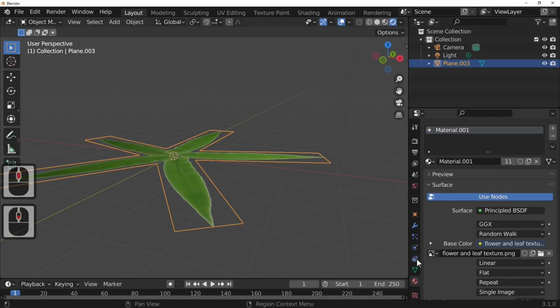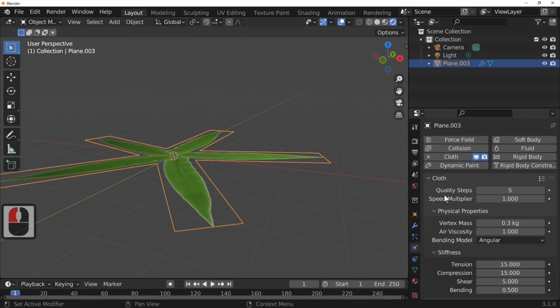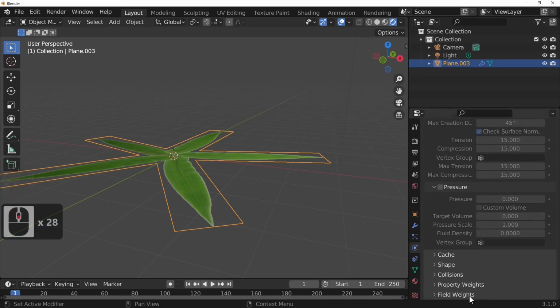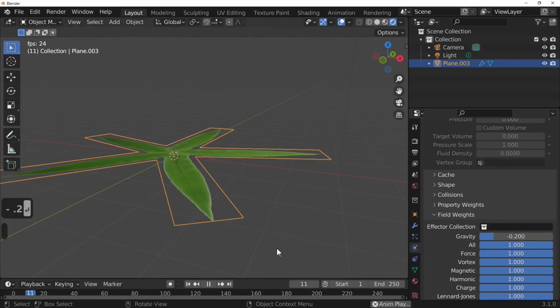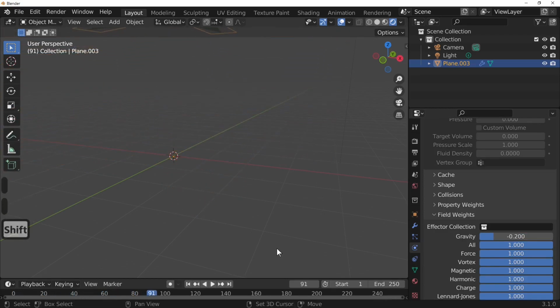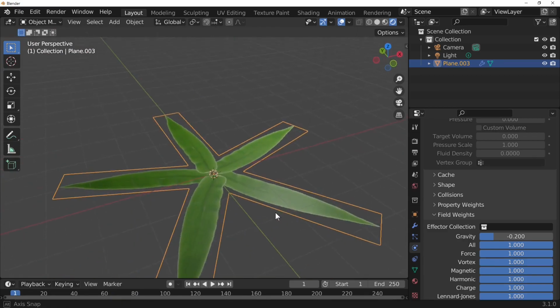What we're going to do now is go into our physics tab and add a cloth. And we're just going to make the gravity go in the opposite direction, minus 0.2, and as you can see, it floats up in the air. But we don't want it all to float up in the air. What we want to do is anchor parts of the actual model. So we're just going to anchor them now.